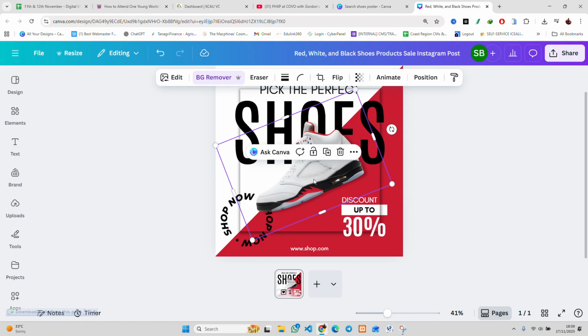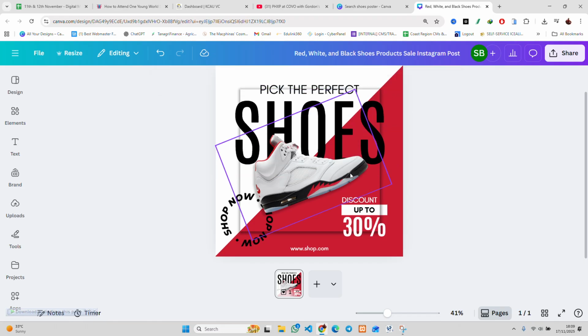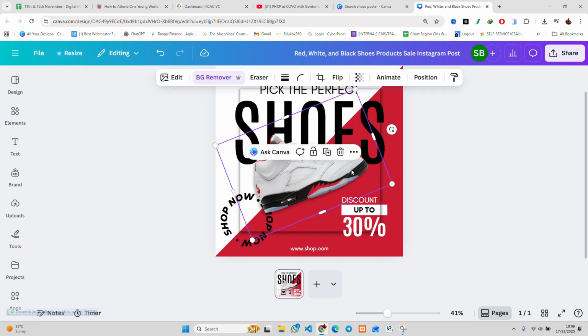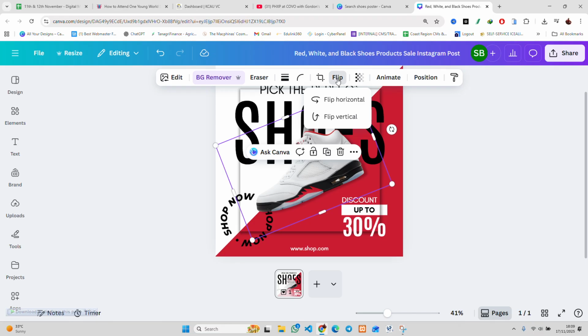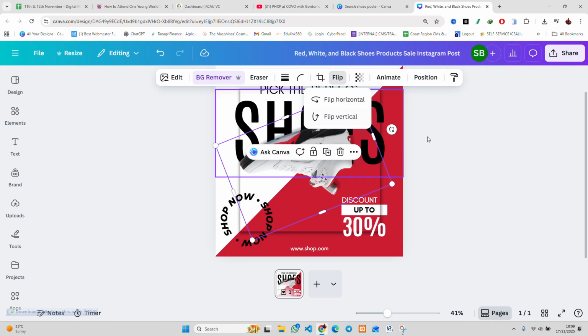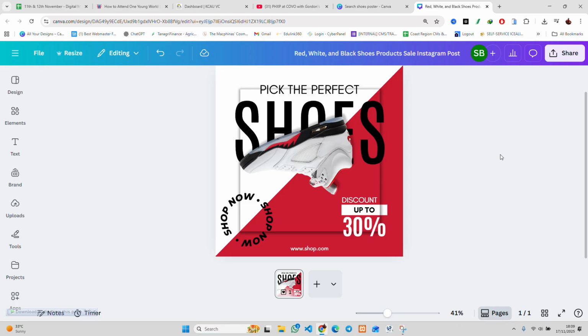However, if we want to make changes to how the shoe is facing, we have options here to flip it. When you click here, you can flip this horizontal to have the shoe face this other side, just like that. Or alternatively, you can click on it and have it face back to where it was facing. Or maybe you can have it upside down. So you come here and decide to flip vertical. That way, the shoe will face upside down.